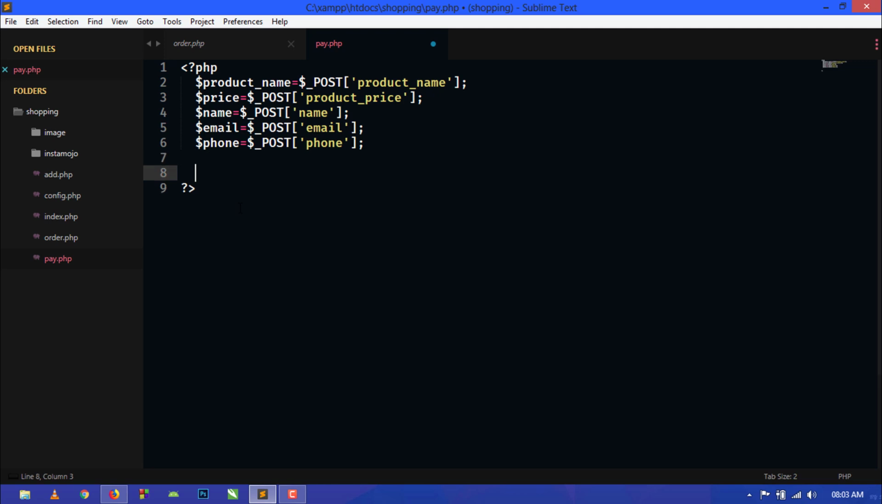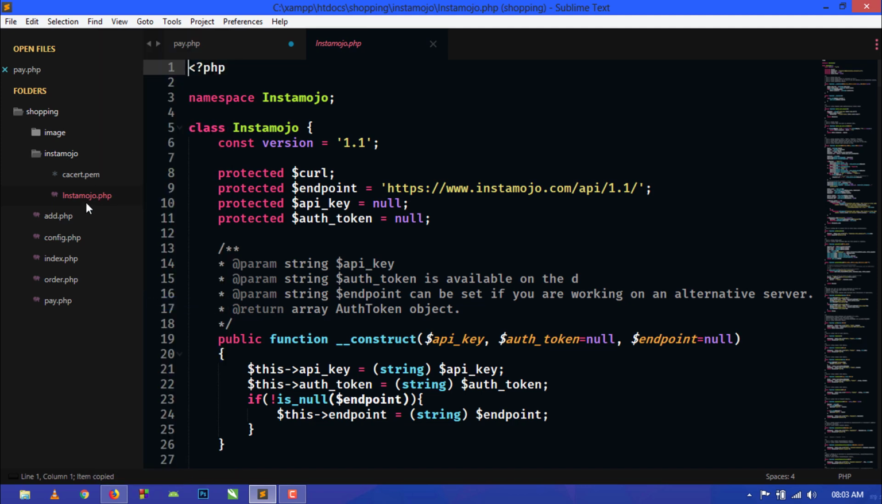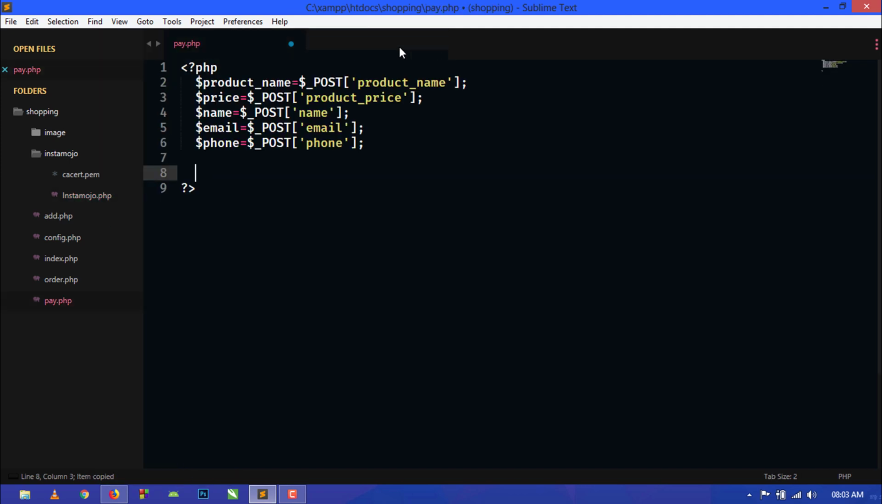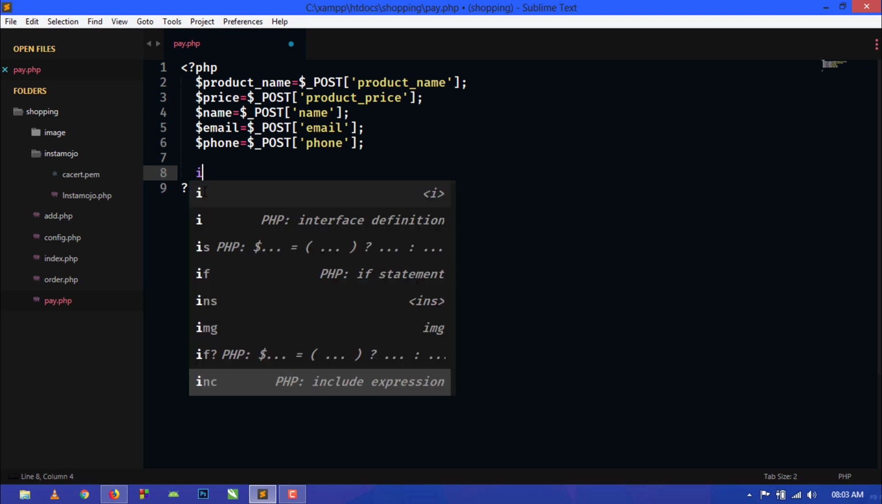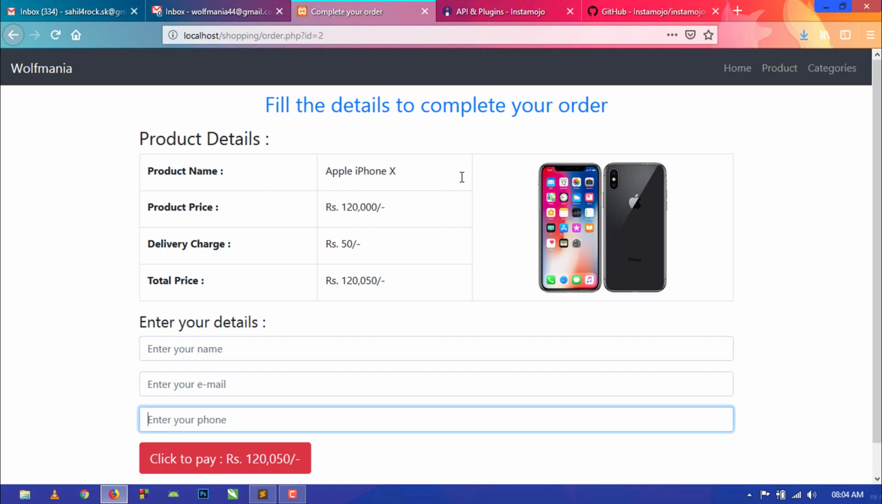Now before using Instamojo we have to include this instamojo.php file in this pay.php. So just copy the path of this instamojo.php, and here we will use include and paste the path of this file here, instamojo.php.